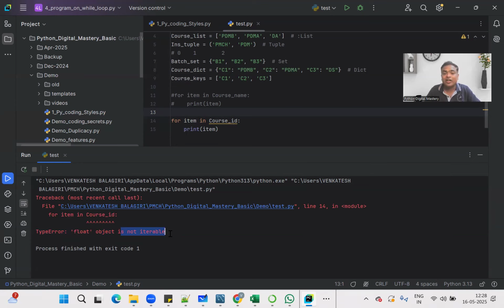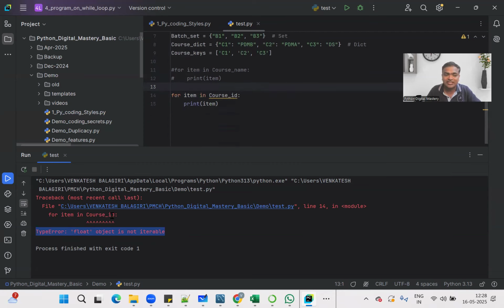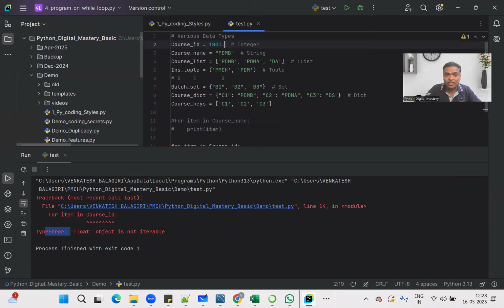As I said, integer, float, and boolean data types cannot be iterable, friends. We cannot do indexing on that part. That's why it is saying a type error. We are not able to read by using a for loop. That means it is not supporting the integer, and it is not supporting the float.